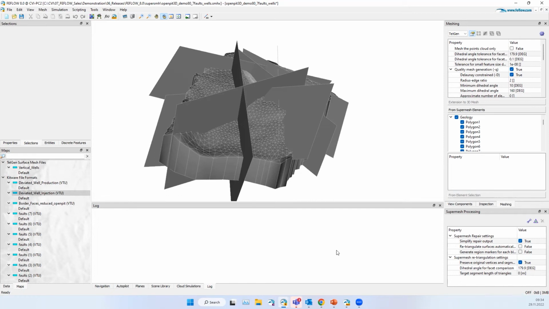What we also introduce, and I like it quite a lot, is this option called generate region markers for each block. For those already working with TetGen, you might know that TetGen requires a point inside a closed volume to be able to wrap the elements created, and then FEFLOW is able to use these created elements to build selections.